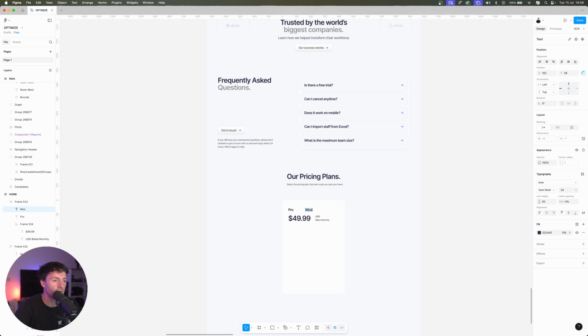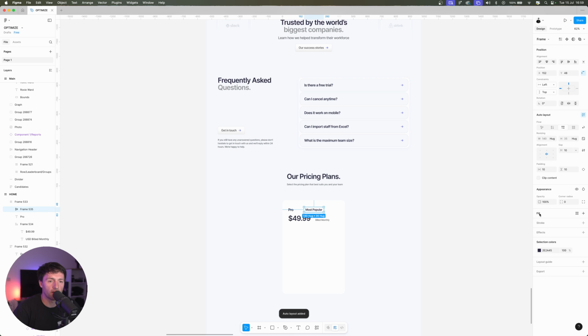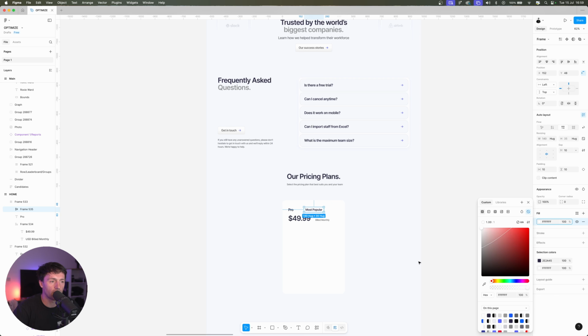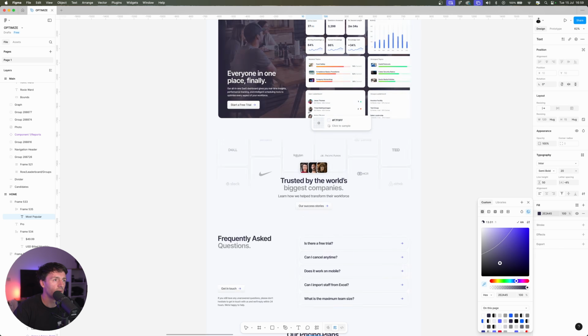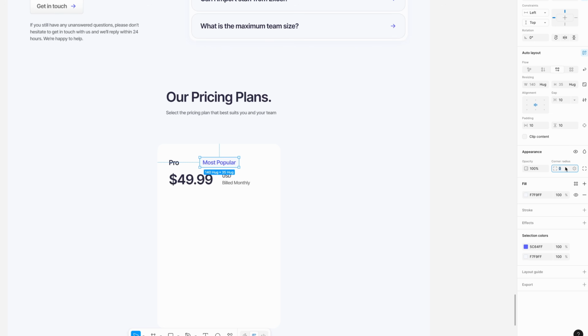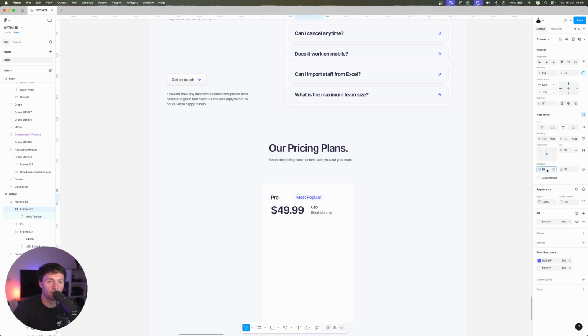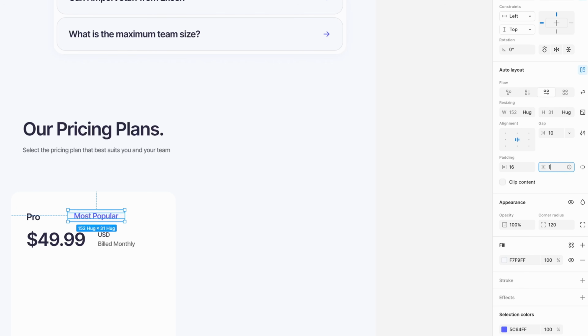We'll do a little pill that says most popular. We'll change the size of that to 20. Make this an auto layout. Now let's give this a fill of our background color, and then why not make this our blue, and then let's just go corner radius, and let's just crank this all the way up. We'll give it padding of 16. We'll give it a padding top and bottom of 12.